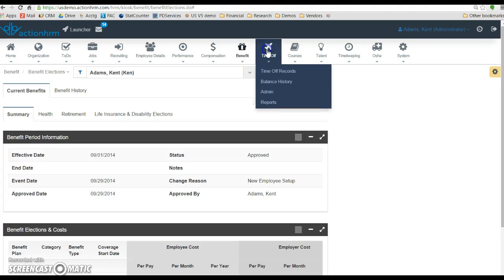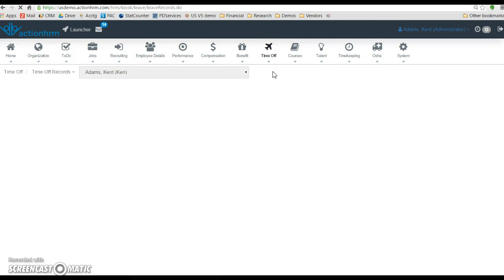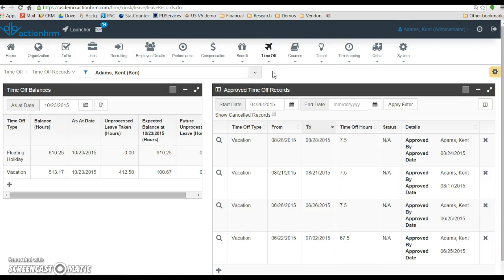Very similar approach to time off. You'll define your time off plans behind the scenes, and the employee would have access to their time off balances. The system will accrue for you. You do have a workflow which requests time off, which can go through an approval cycle.